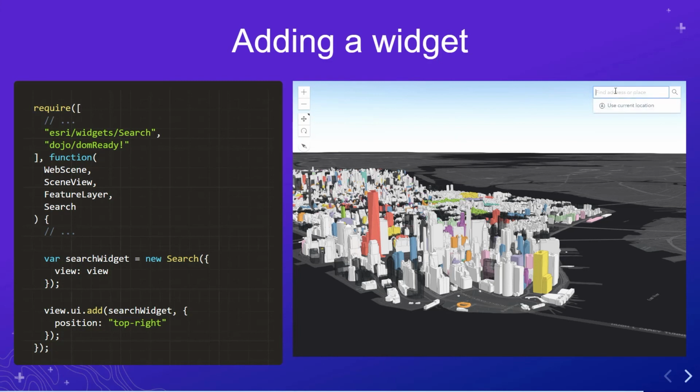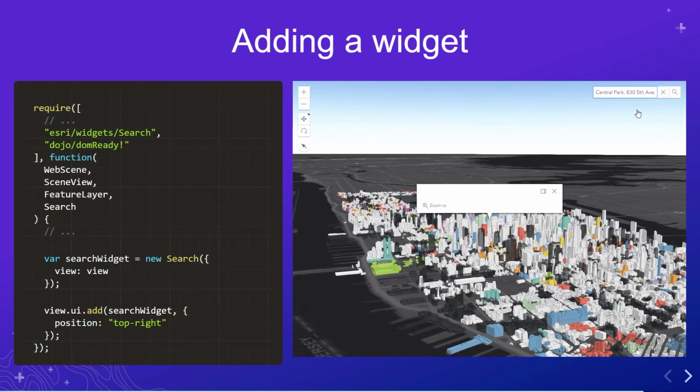And lo and behold, it's in the top right position here, and I can enter some string, and it will search for that representation, and if I click on it, it will move the view in the direction such that the search result is centered on the screen.